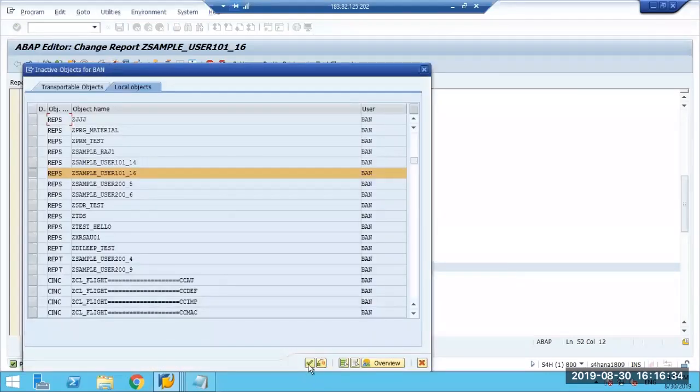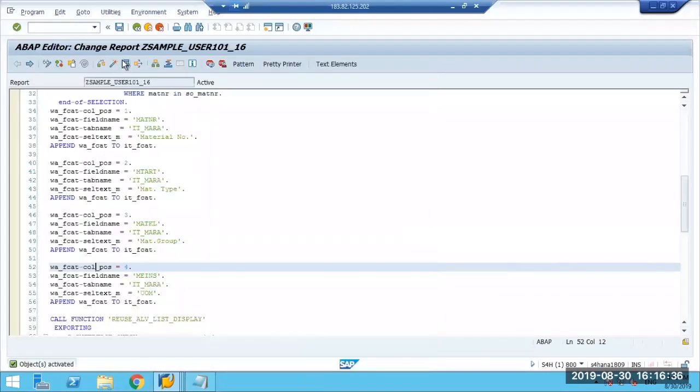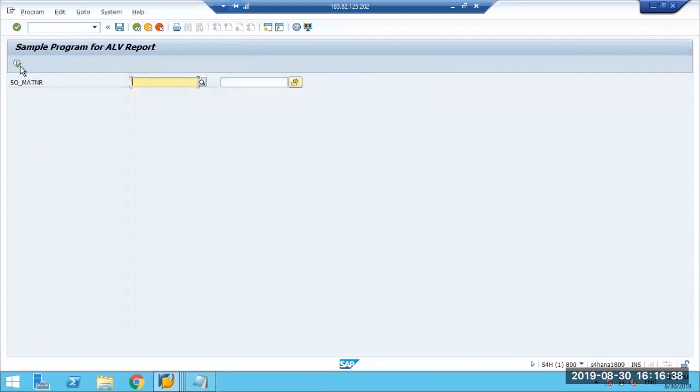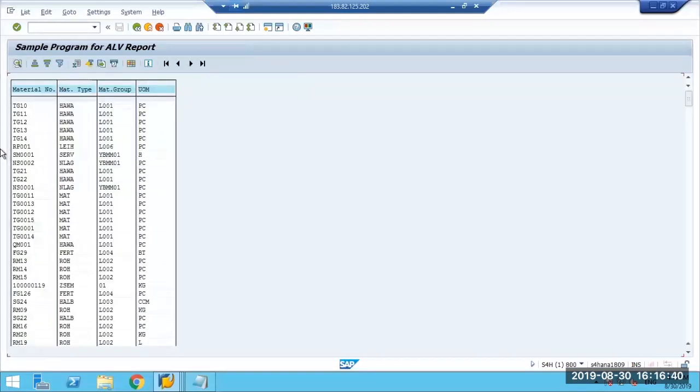So now, yes, now you can see. See here, automatically lines and everything you got. And all the sorting options you have. You can download the local file, you can print out. Okay, so you can change your layout.